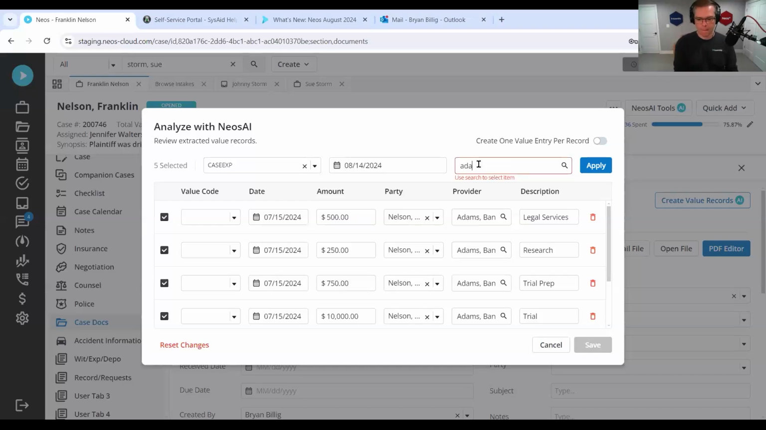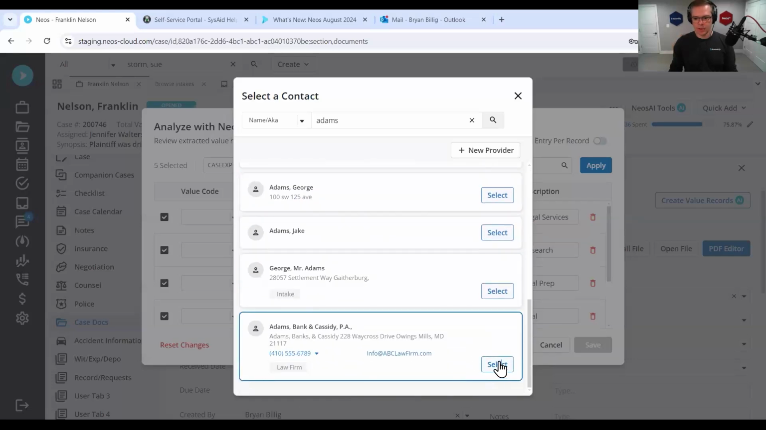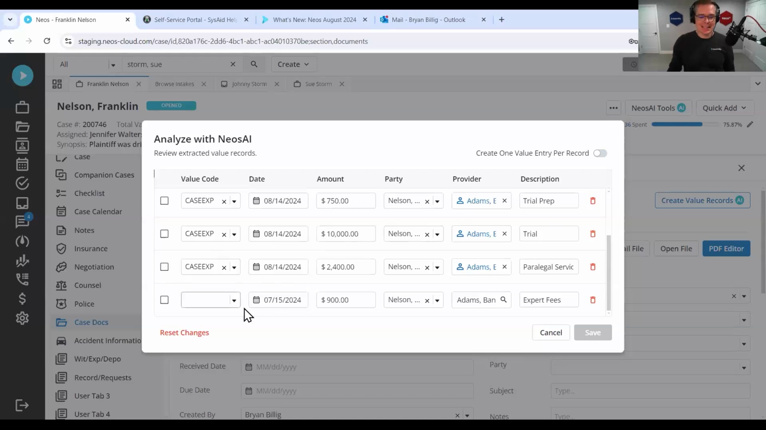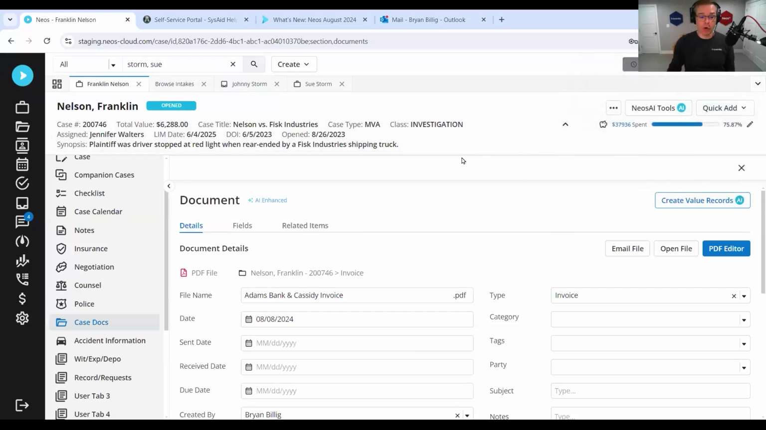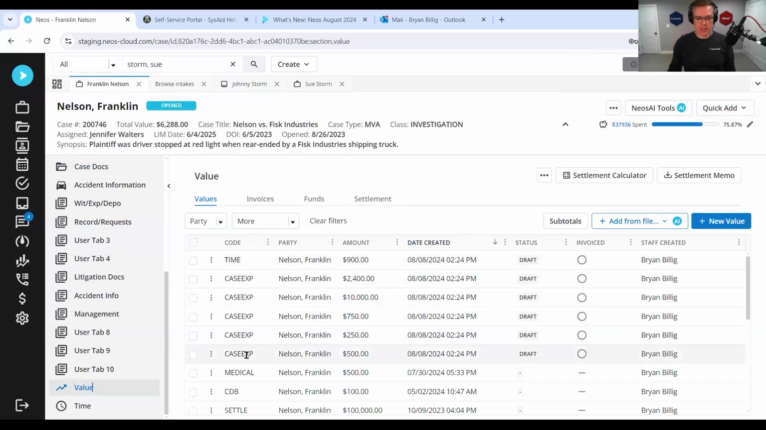And the provider is our firm here. There we go. And apply. And so now I've applied that to all but one, because this, I'm going to say, is a time entry, specifically a time entry. Select that and save. So now what it's done is it's taken that invoice and it has created individual value items from that invoice. So if we go to value, we will see all of these value entries: case, case, case, case, case, and time.